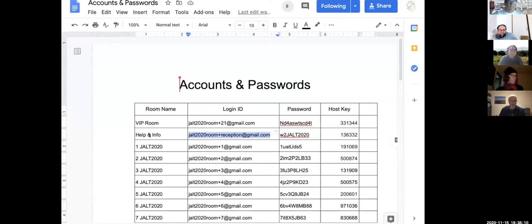The name of the room is actually over here. Even though this says reception, we've changed the naming protocols of the rooms yet again. And now the name of what this room will be is help and information. So it would actually be help and information, not reception. Just a very small thing. The actual room name is here.